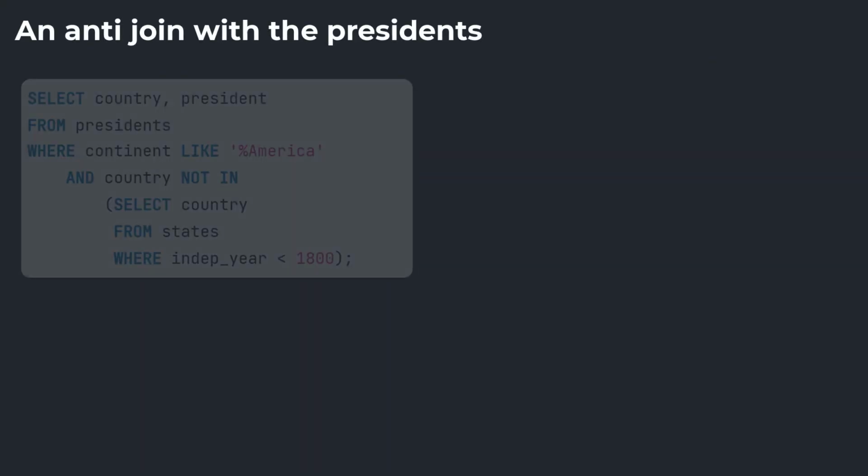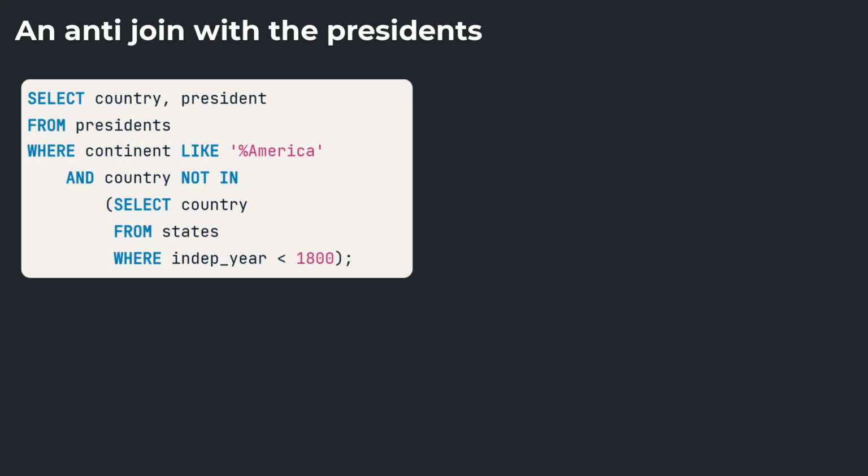How might we adapt our semi-join to determine countries in the Americas founded after 1800? To change our semi-join from before to after 1800, we add not before the IN statement. We call this an anti-join. In addition, we add to our first where clause to filter for continents in the Americas.